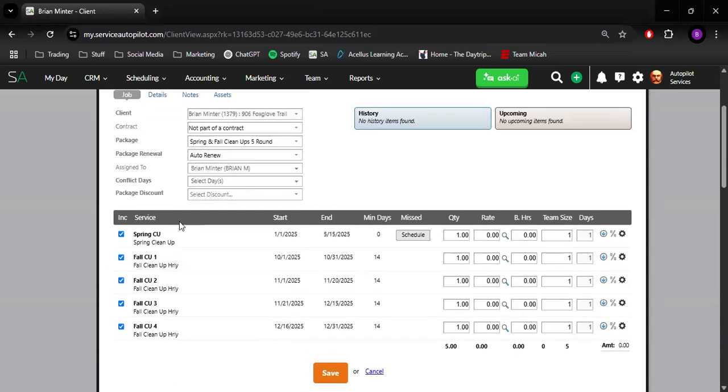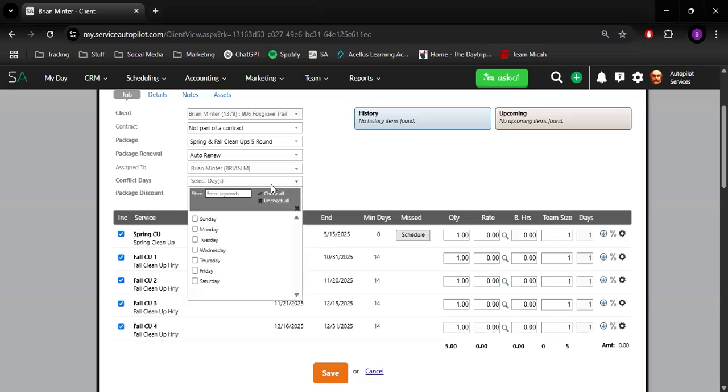Conflict days. Because these dates cover a lot of different days, if there's a particular day that's a conflict day for either you or the customer, you can set this up to say, we're not going to go on Wednesdays, for example, or we're not going to do Fridays, Saturdays, or Sundays. We only do this particular package on these days.